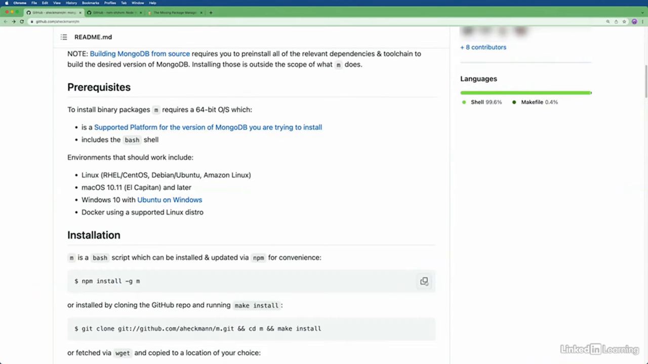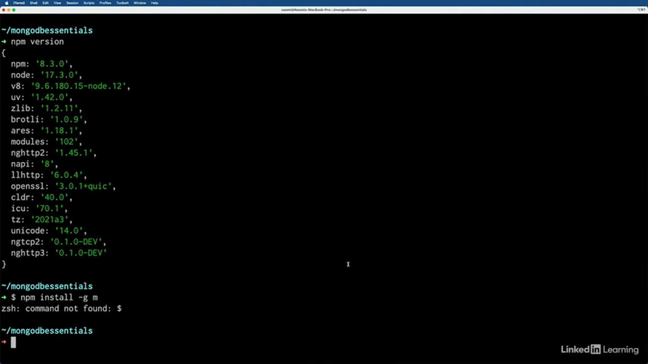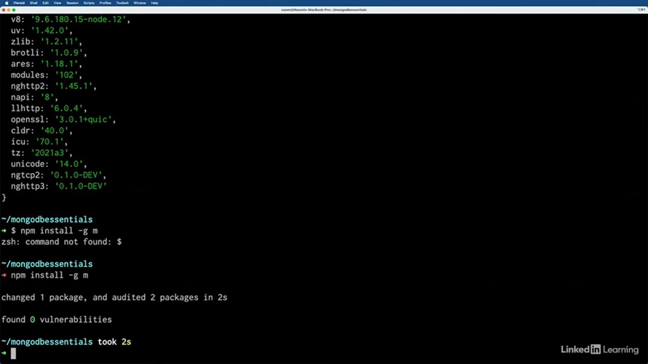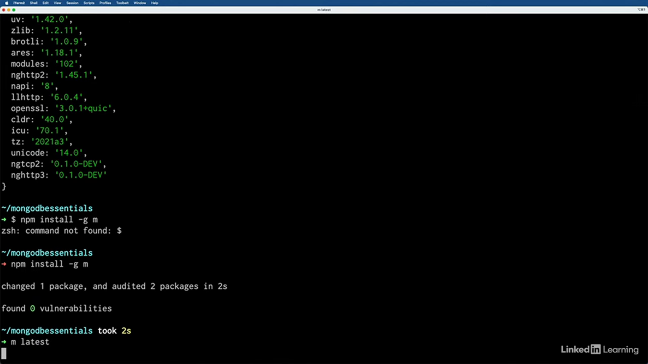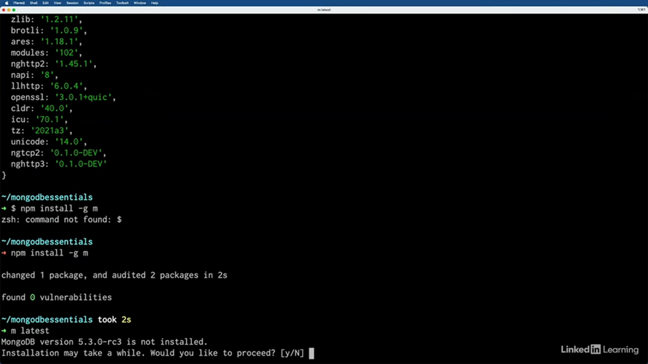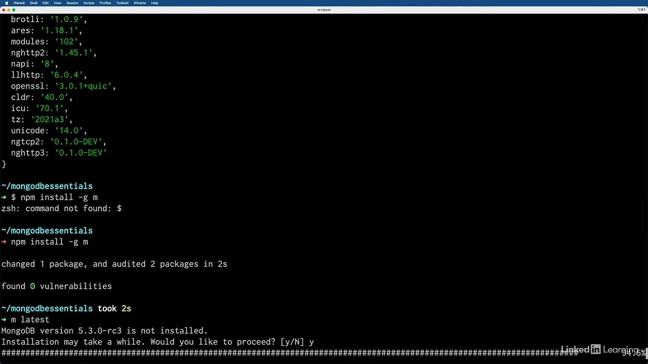So let me copy this command over here and paste it into my terminal. All right, that doesn't work because it copy-pasted this dollar sign, which we don't need. I don't know why it does that by default. Anyway, now we've got that installed, I can use M to install the latest version of MongoDB by just typing in M latest. All right, this is now asking me to confirm whether I want to really install MongoDB 5.3.0, and I do, so I type in yes.